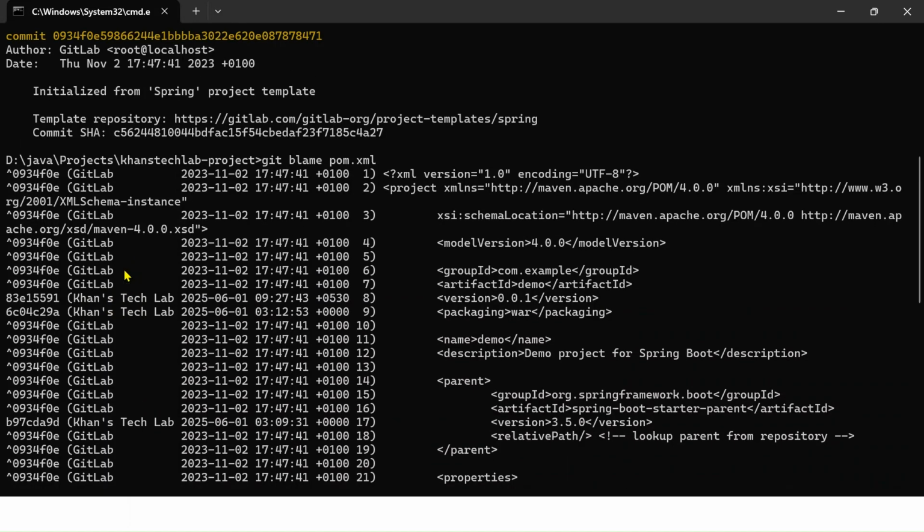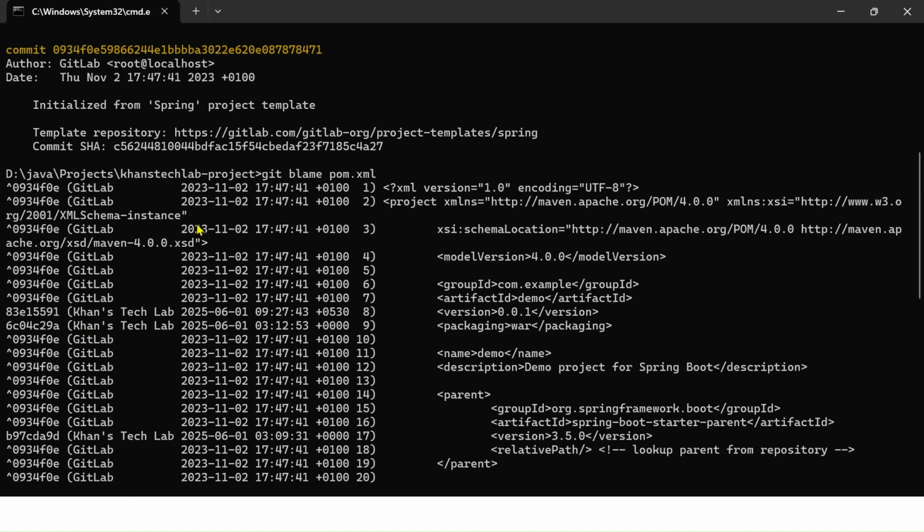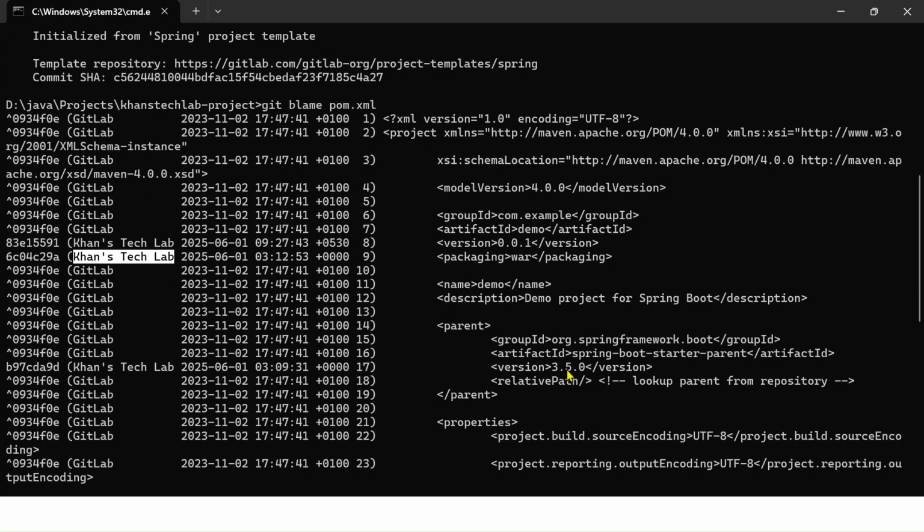So these are all the changes. Every line, who made the change, it will show. For example, here if you can see version, I have made the change, so it is showing my name. Also var, I have made the change, so it is showing my name. And also Spring version, I have made some change here, 3.5.0. It is showing my name. So this way we can know the history of each and every file and who made the changes.